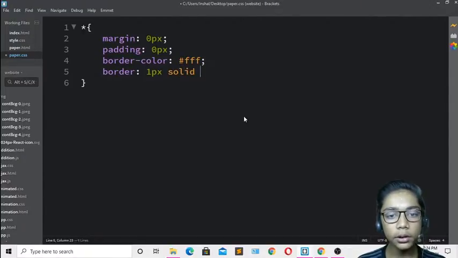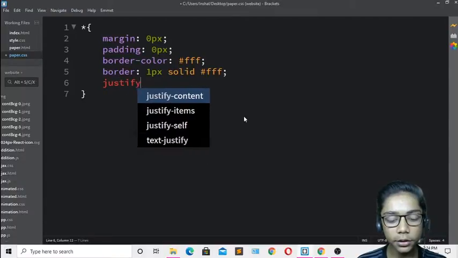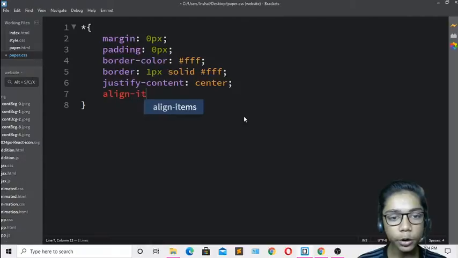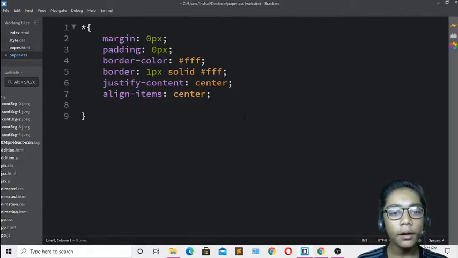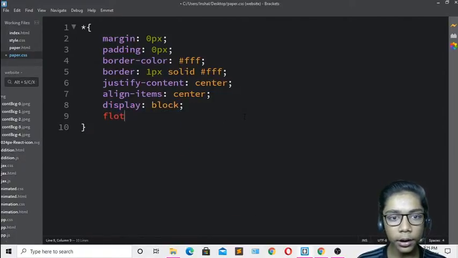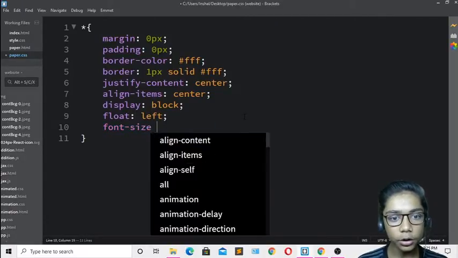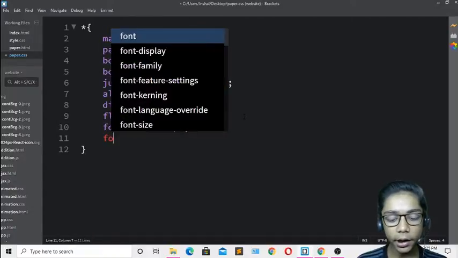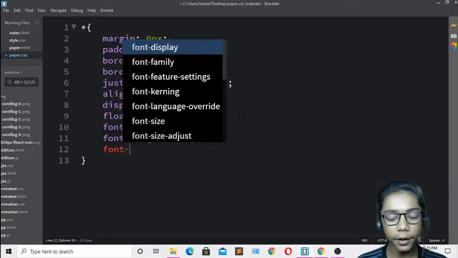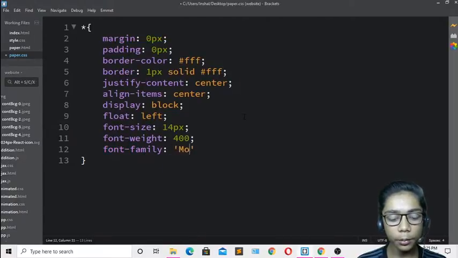Then when you've done all that, come over here and write justify content, which should be center, and align items, which should be center. Then write display, which should be block, so I will only write block. Then write float left. And then write font size, which should be 14 pixel. Then font weight, which I will write as 400. Then come over here and write the font family, which should be Montserrat, comma, sans serif.